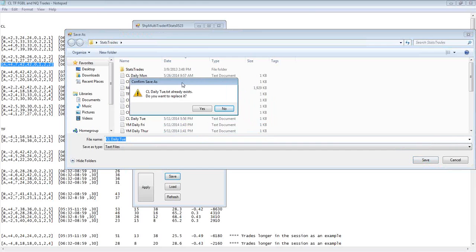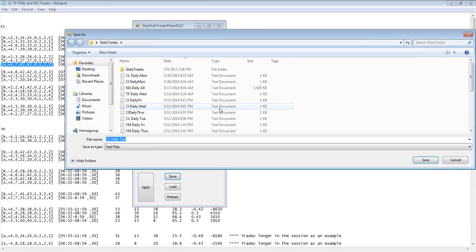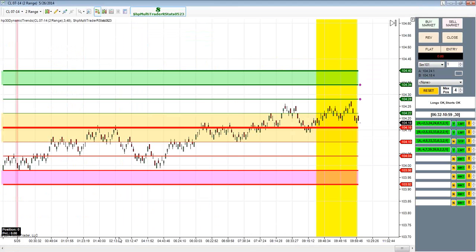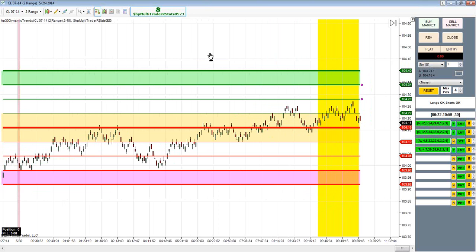I already have one for Tuesday. It asked me do I want to replace it. In this case, I'm going to say no because I already have it, but that's how you would do it. Okay? And you can go through that for the other days of the week, and then you're done. It's as simple as that.